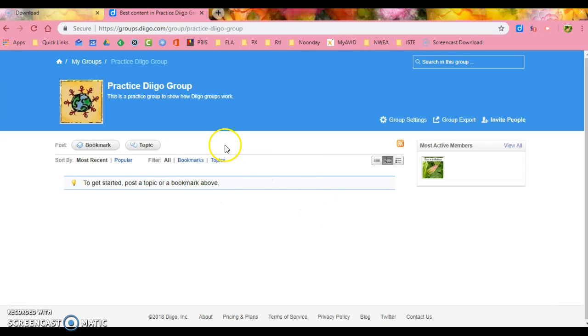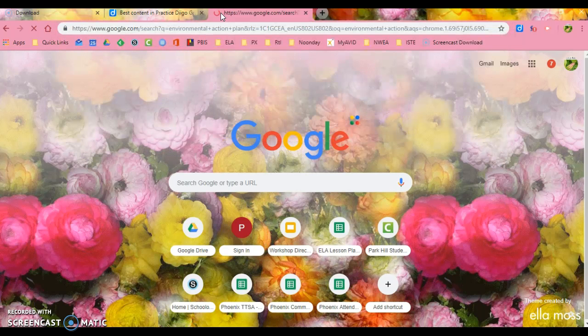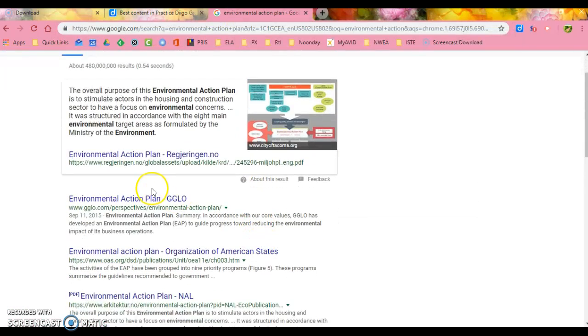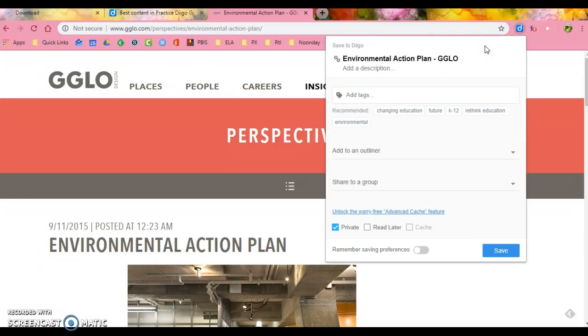When you're done and you have a Diigo group created, when you go to find something, so let's say that I want to go and see something about the environment. And I've got this website that is both credible and reliable. I can see dates, I can do all these things. I'm going to go ahead and save it in Diigo just like I always have. I'm going to add tags.